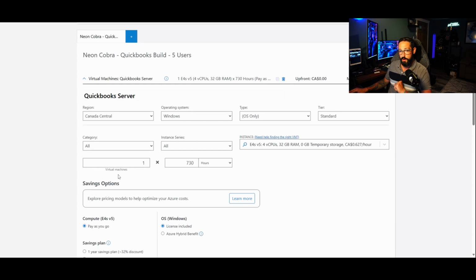Now, next we have the quantity of virtual machines, right? So this is how many of these VMs do we want? I generally do not like to modify this. It's really hard to get lost when you're looking at an individual line item to realize, oh man, that's 4 virtual machines, not 1. What I will edit, however, is 730.